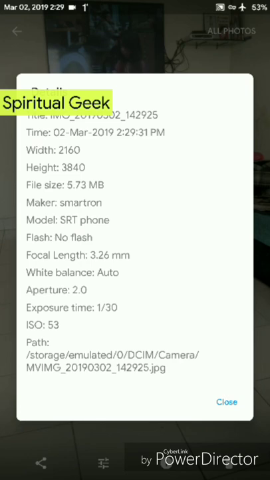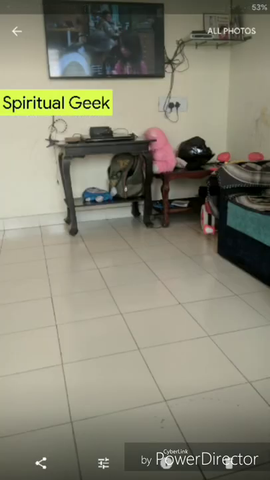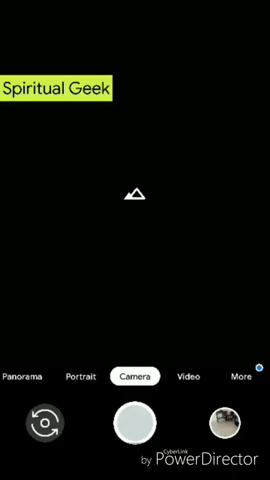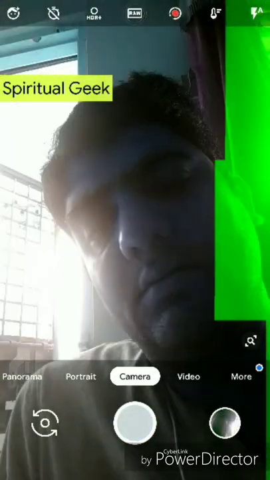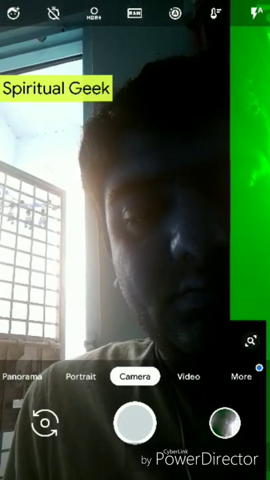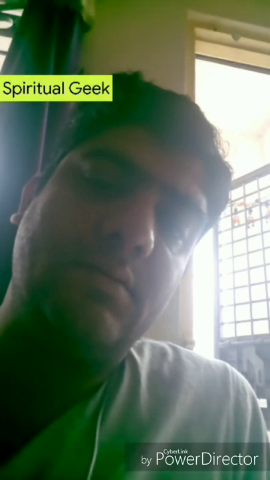And the SGI processing time also gets decreased. So you can see it's a 5.73 MB image. Now let me check front. So in front as well, there are no green lines. The pictures from front are still greenish.